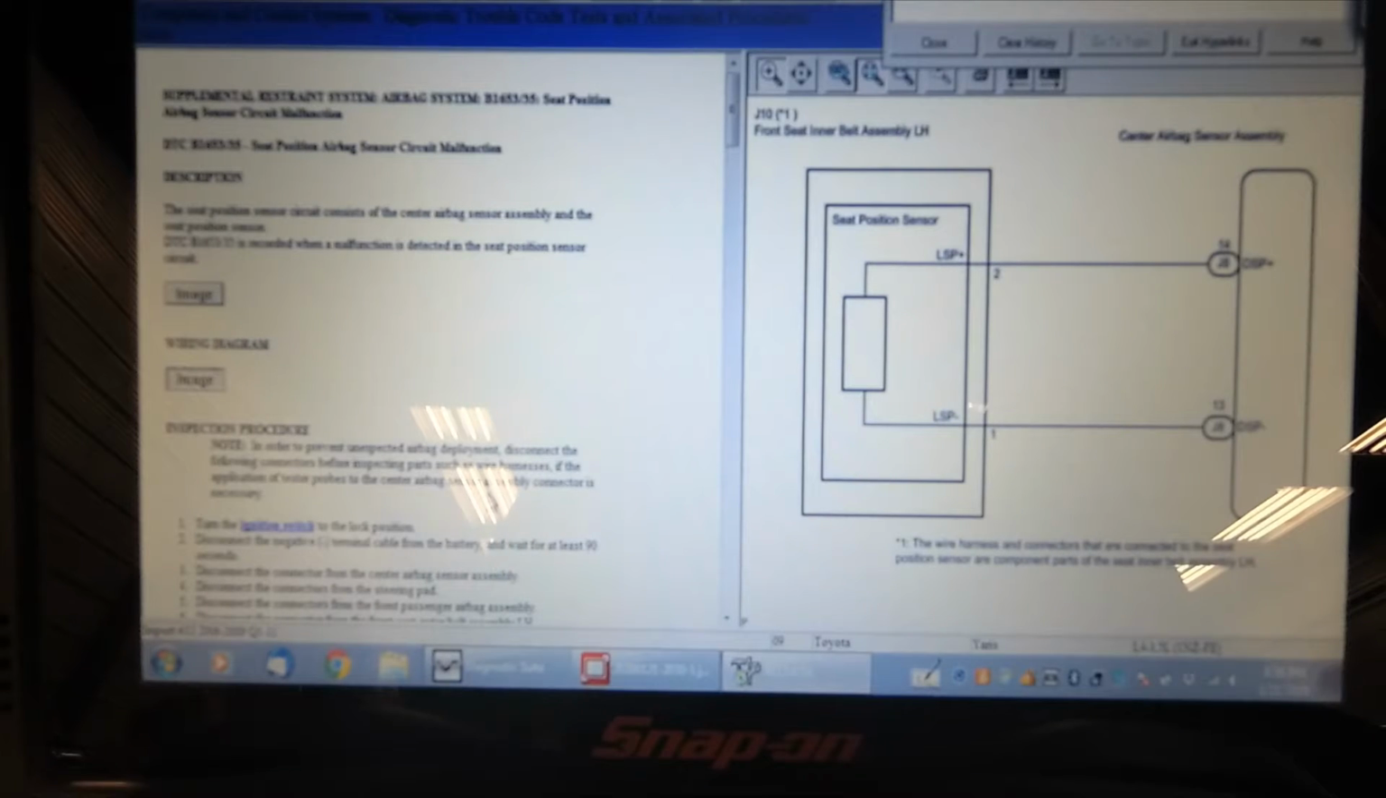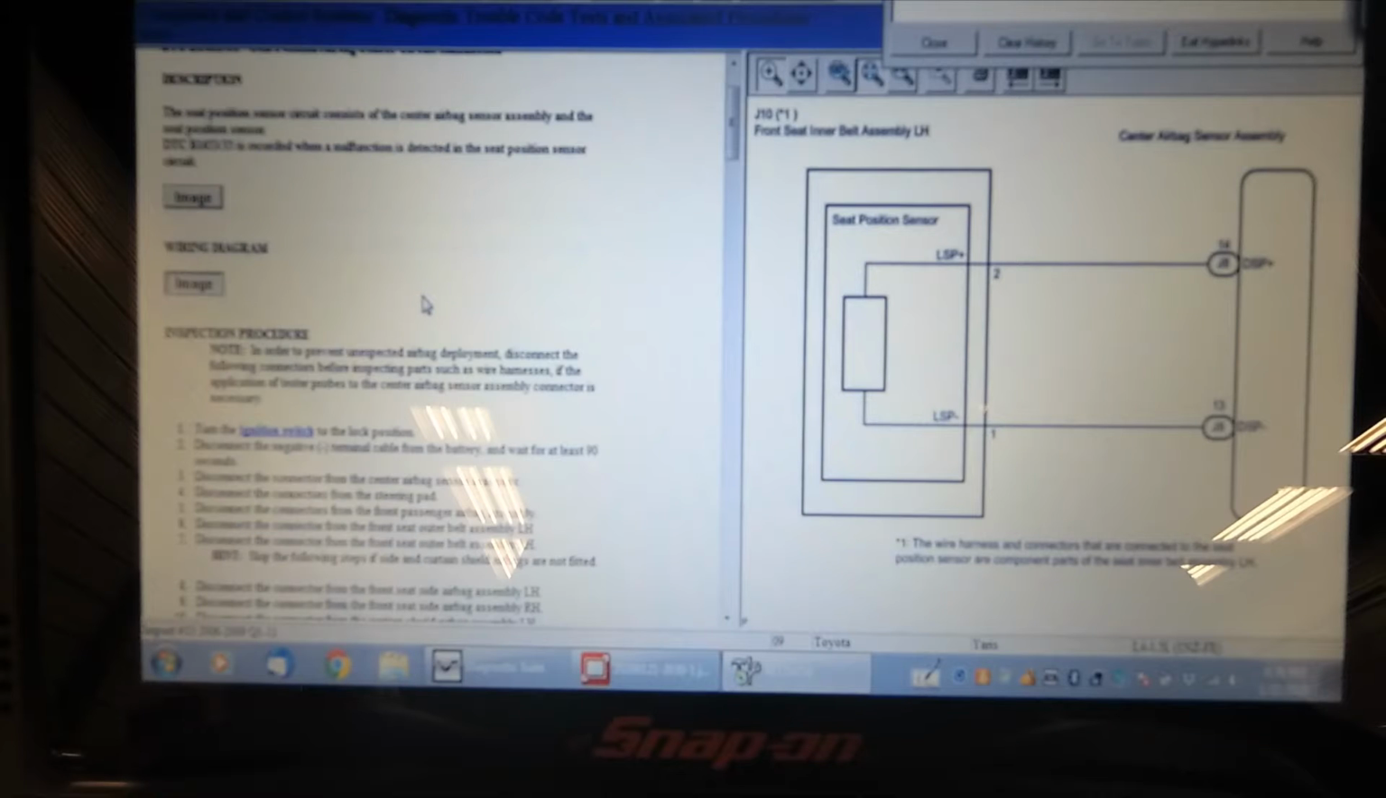So here is the troubleshooting chart from the manufacturer for that B1653 airbag seat position sensor circuit malfunction. I'm not going to suggest you shouldn't follow manufacturer's procedures, because obviously they are written in order to prevent personal injury, but sometimes I think they're a little overkill.